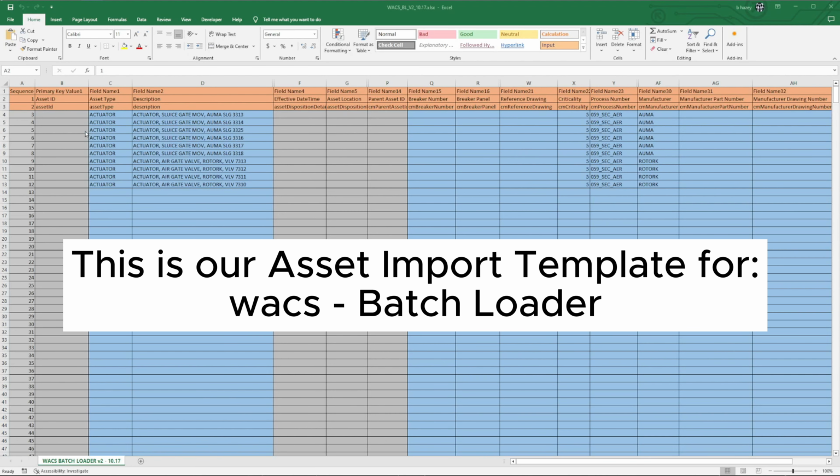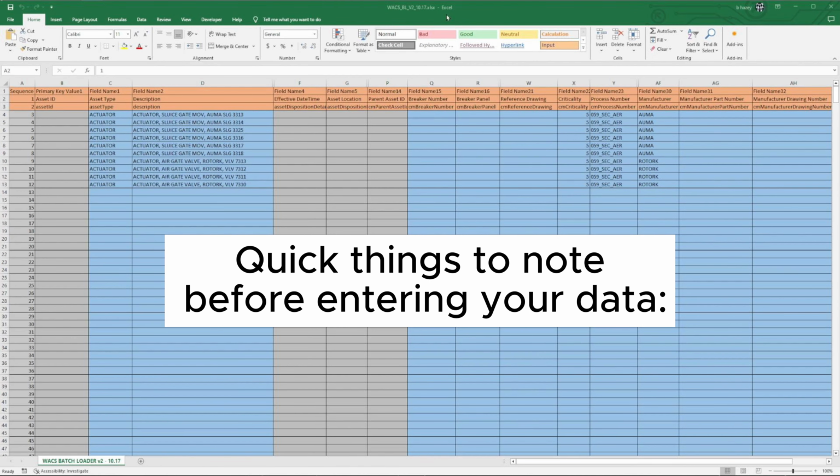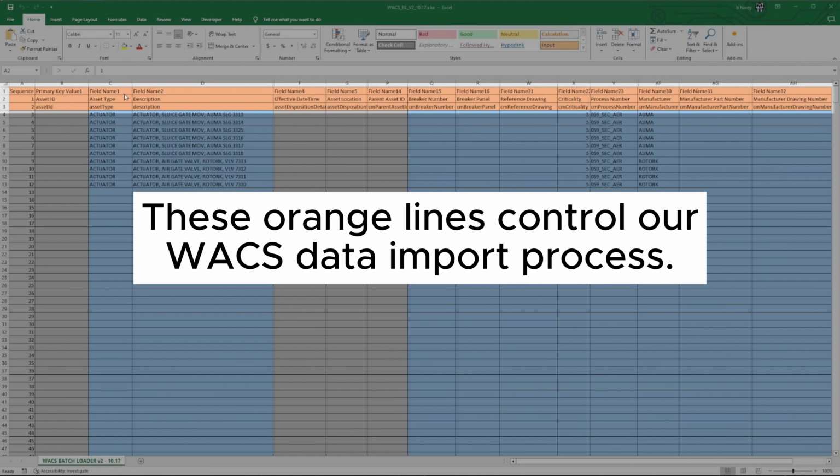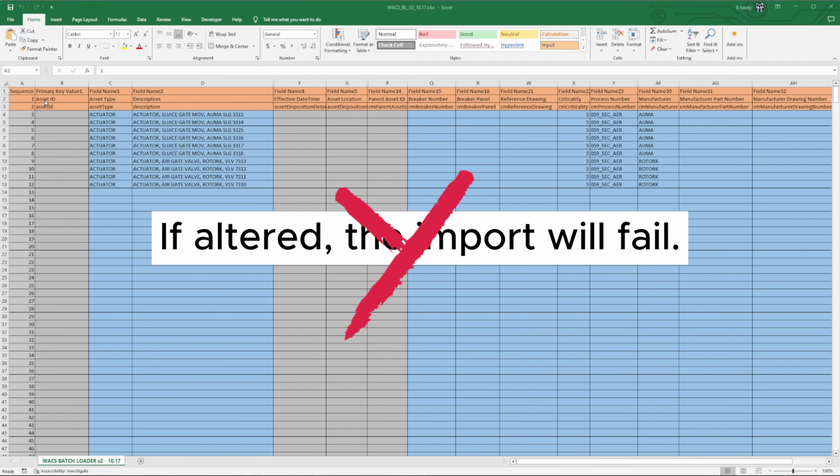This is our asset import template for WACS batch loader. Quick things to note before entering your data. Number 1. The top 3 orange lines should never be altered. These orange lines control our WACS data import process. If altered, the import will fail.